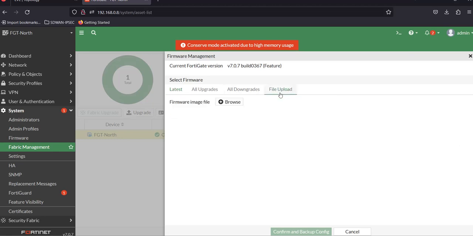The next thing is you can click on file upload, because I'm doing a manual upgrade over here. If you want, you can do this from the all upgrades and downgrades option also, but do not use this. The reason is, it fetches the file from the internet, and if there is an internet problem, then the upgrade will fail. The download of the firmware will fail, and it could create issues, configuration corruption or image corruption. So as a best practice, it is always best to go for a manual file upload.